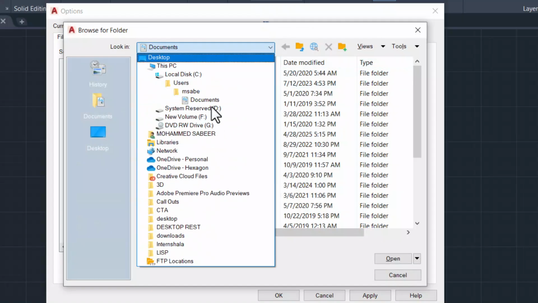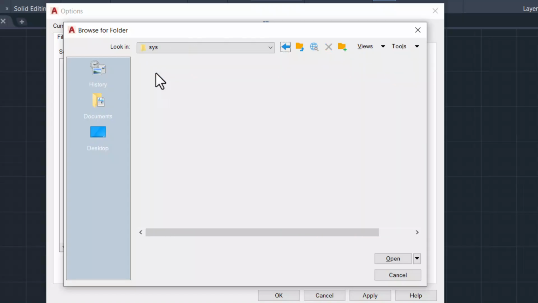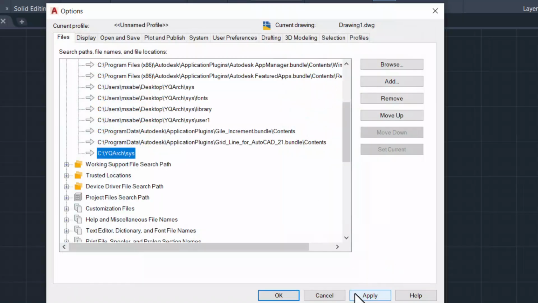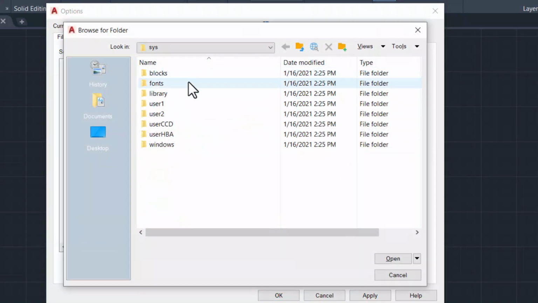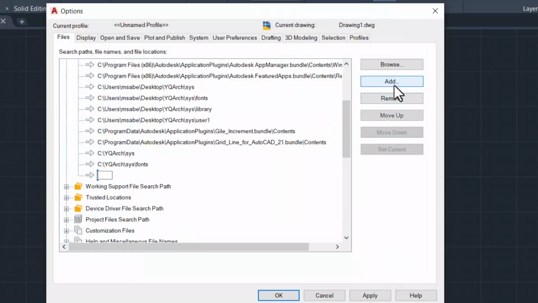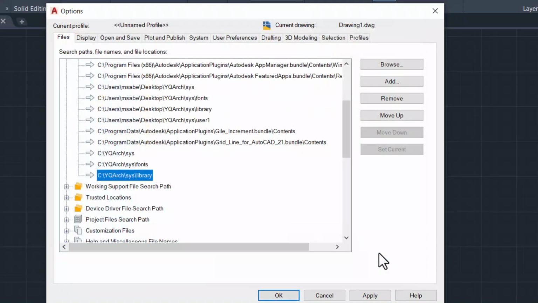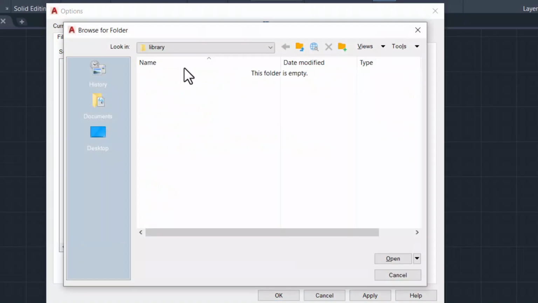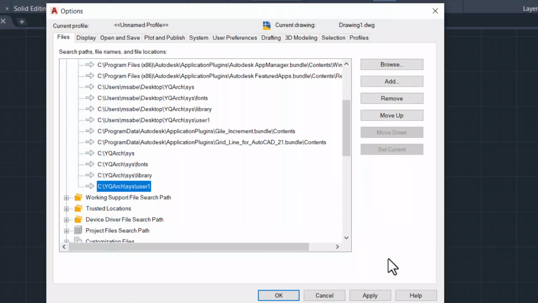And click on YQARCH folder in the C drive. And select sys folder and click on open. And again click on add, browse. And select the fonts folder and click on open. Again add, browse. Select the library folder and click on open and do the same for user 1 folder. And click on apply and OK.